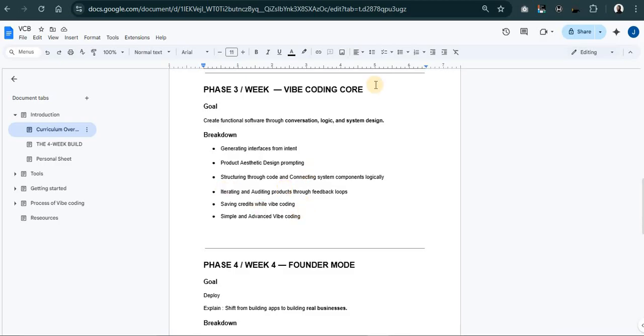So in week 3, this is when you start vibe coding that particular project you picked. You're generating interfaces, product aesthetics, structuring, iteration, saving credits. It's very important to know how to save credits, because most of us want to use it for free. Even if you have to pay, you pay and just finish up the project, but at least you'll be able to save credits if you want to.